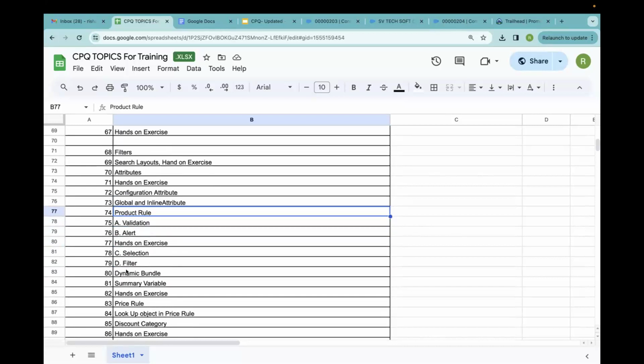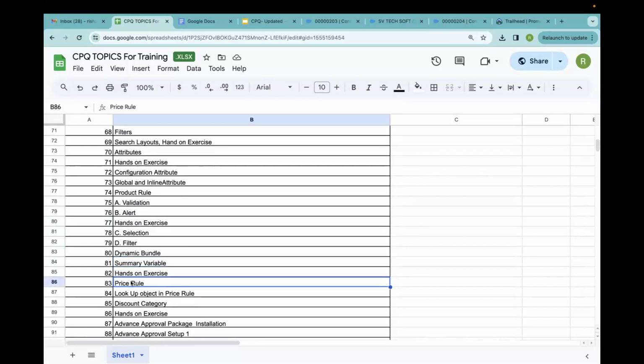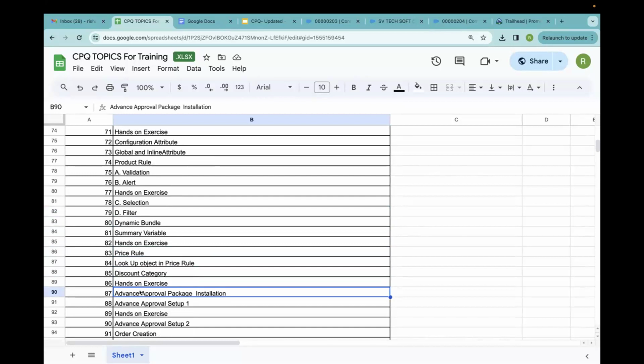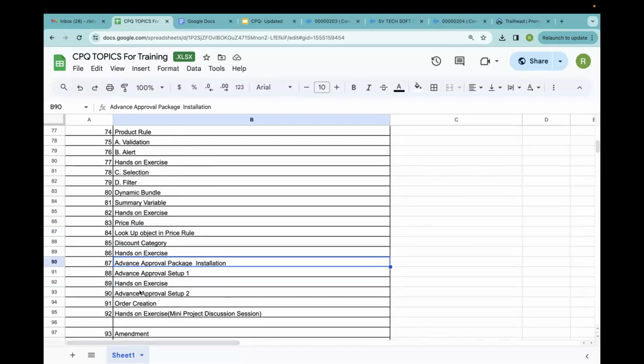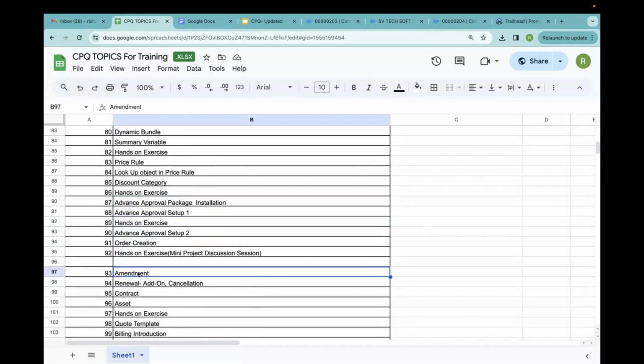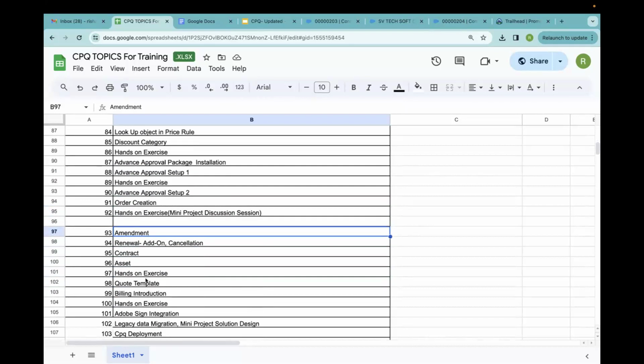Then, same thing, there are price rules. So we'll take a look at price rules and summary variables as well. Then, as I told you at the start, there is a package that we can install with Salesforce CPQ, that is advanced approval. So we are going to take a look at advanced approval installation as well. Then we are going to take a look at how amendment and renewal works.